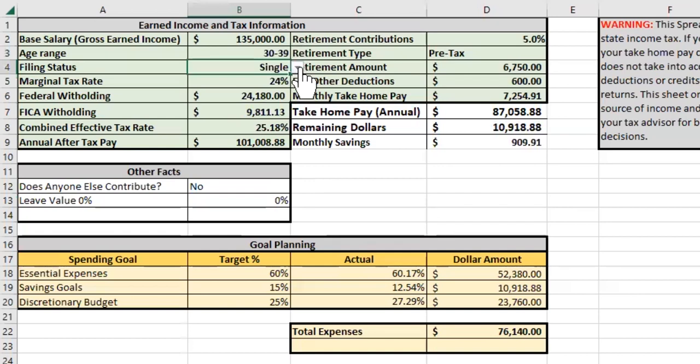Let's say that we are married and we're filing jointly. All right, so we're going to lower these taxes a little bit. You see, we went down to 21.2% combined. And now our essential spending is only 56% of our take-home pay. We're right at that 25% mark, and we're saving 17%.